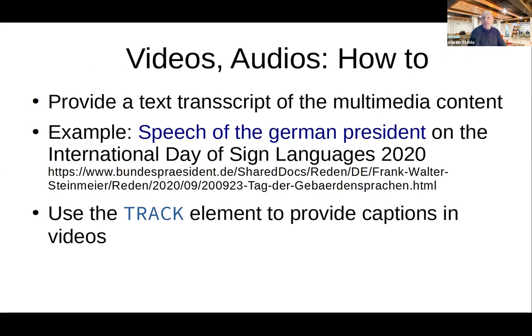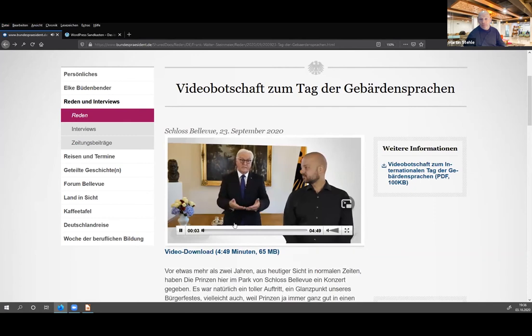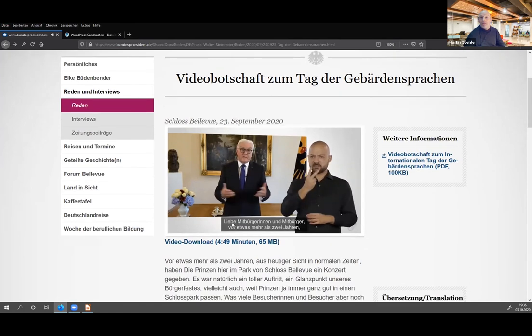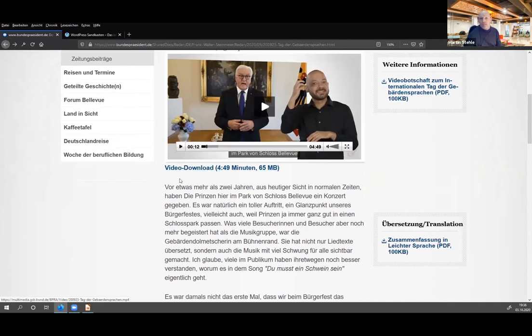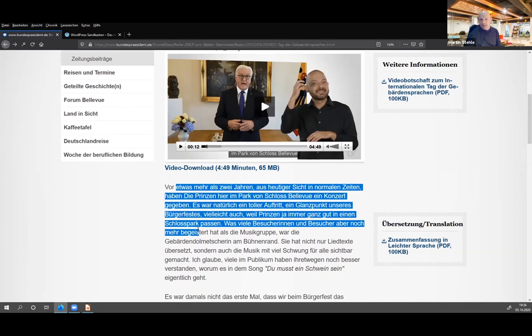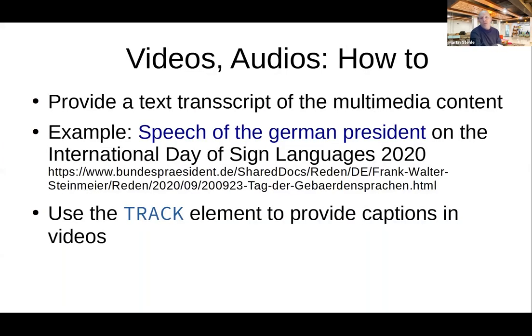For example, for audios and videos, there's a text transcript, and I will show you an example in German of the federal president. You can see here a video in sign language. But then the president starts to talk, and what he says is also available here as text, here as a PDF and in an easy language. So if you have a text alternative, well, that's acceptable, right? Okay, back to our presentation.